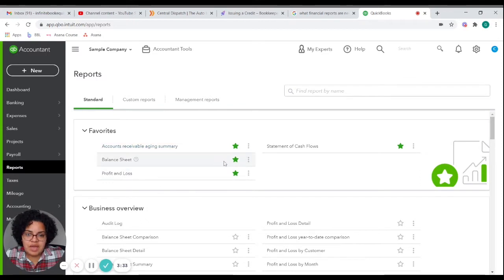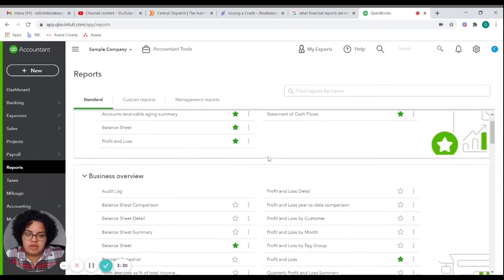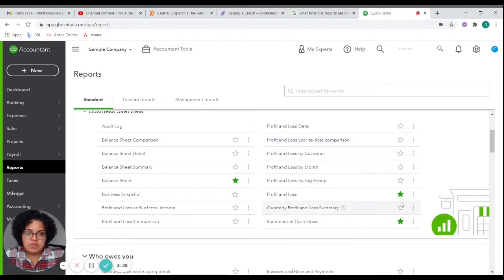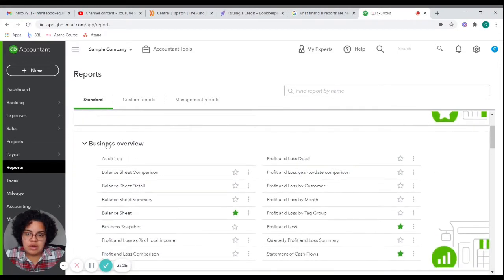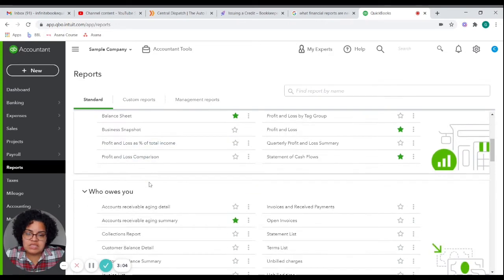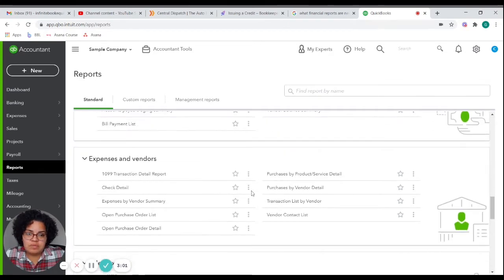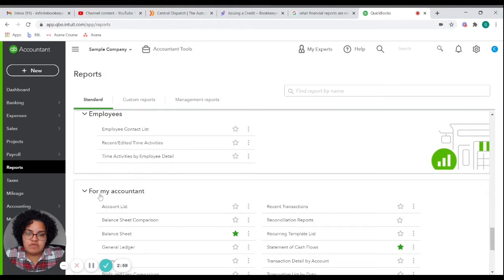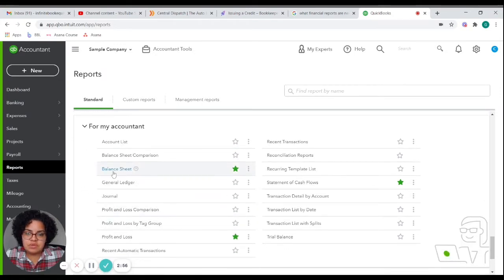Now, if you have not added them as favorites, then where would you look for them? Well, all these reports are down here, and they are categorized by business overview. So if you, for example, want to access the balance sheet, here it is under business overview, balance sheet. If you want to add it to your favorites, just click on the star, it'll turn green, and you'll see it up here. Also, profit and loss is in the reports as well, and that would be under For My Accountant. Again, balance sheet, profit and loss, and cash flow.